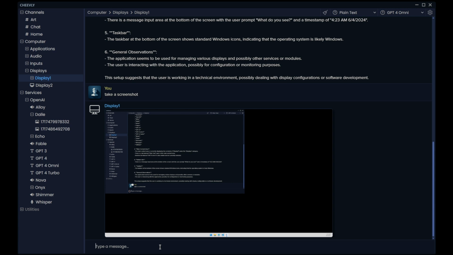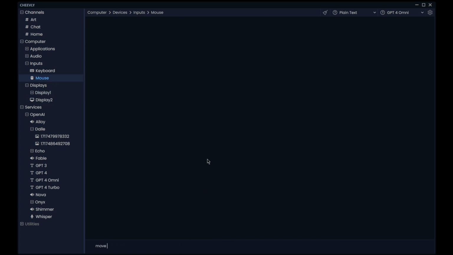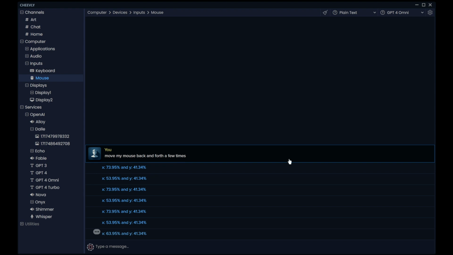As you can imagine, we could potentially use this channel for all sorts of purposes when we need AI to interpret what's happening on our screen. Let's explore some more. Mouse and keyboard. This should be fun. Just playing around to see what it can do. Oh, and for the record, you can press the pause break key on your keyboard to force Cheevly to stop, just in case you've given it just a bit too much control over your computer.